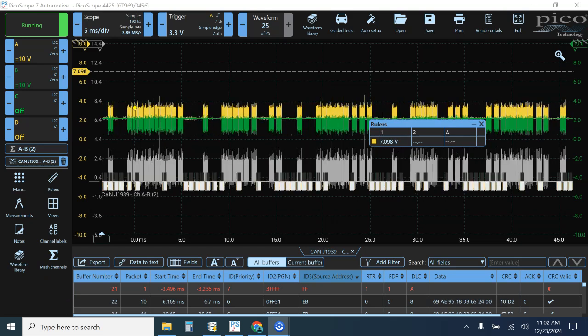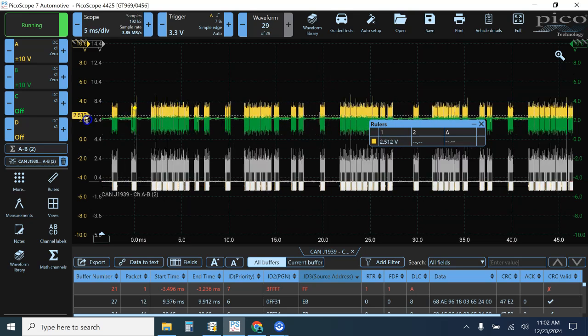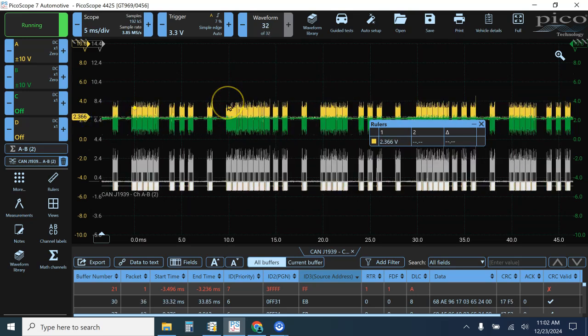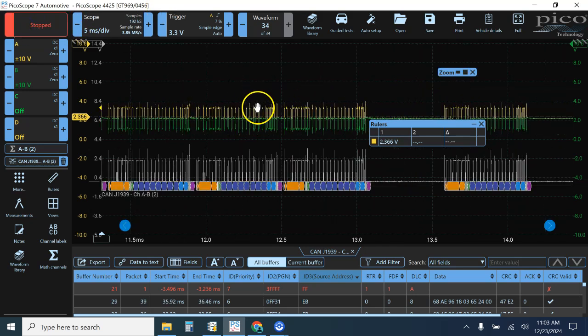So you can see the waveform looks a lot better. I'm centered around where I should be, somewhere around 2.5 volts. I've disconnected the knock sensor. That was apparently my problem. So I'd need to troubleshoot the knock sensor.